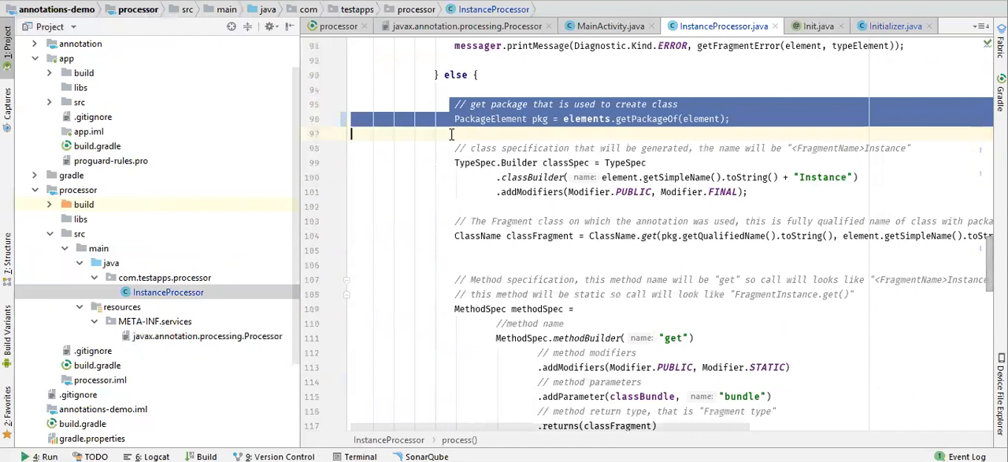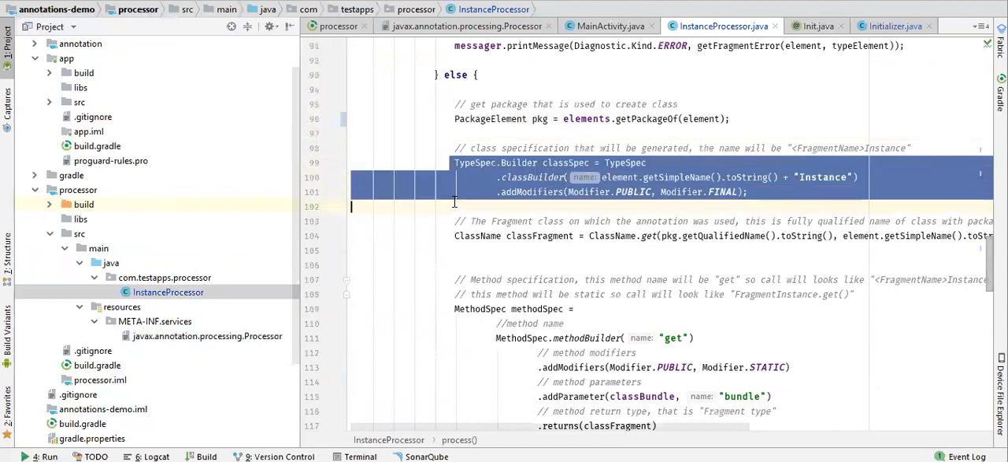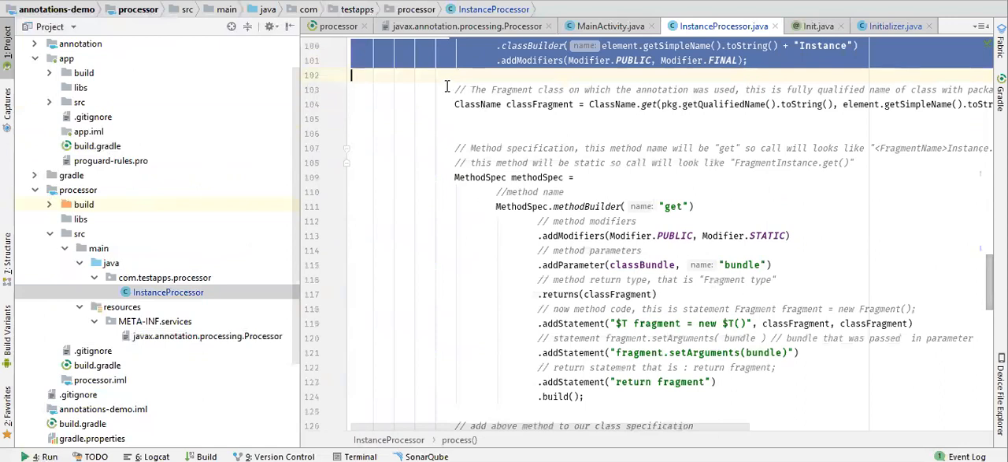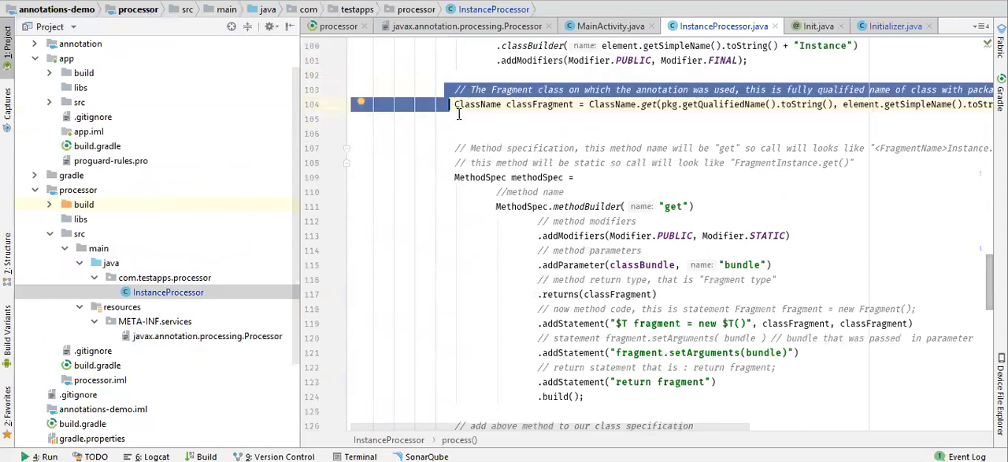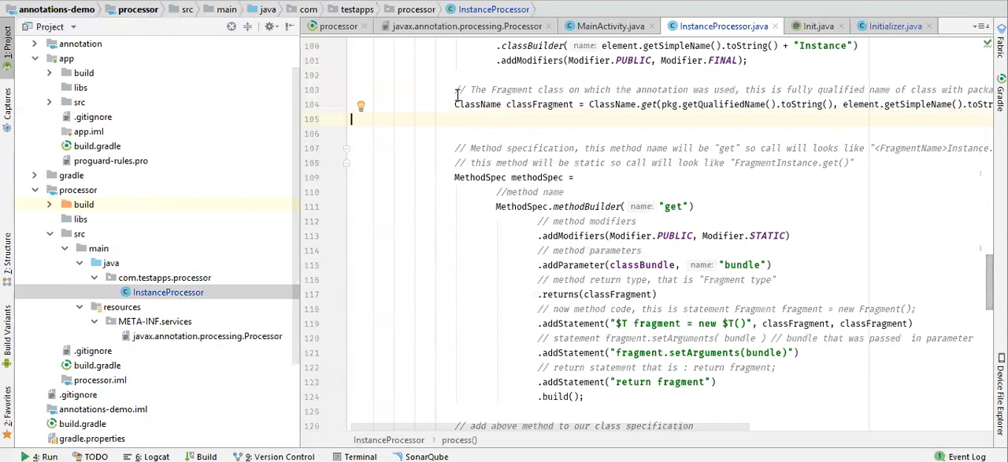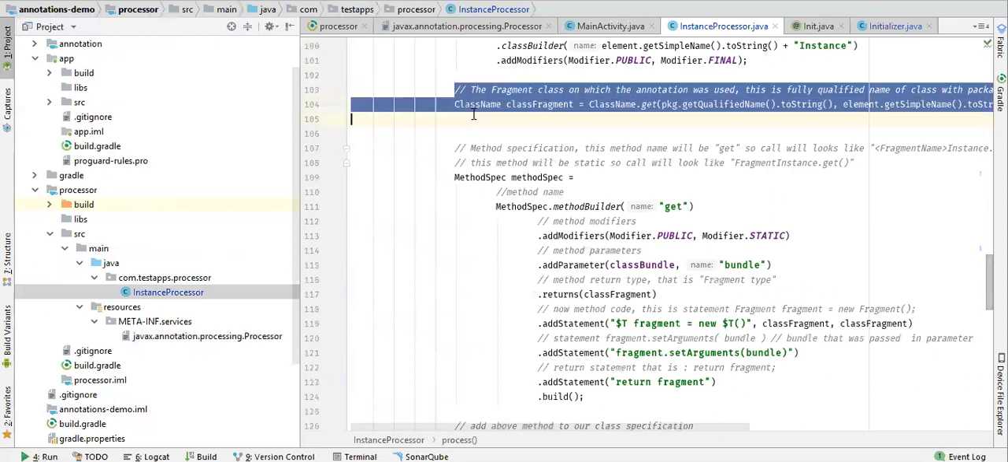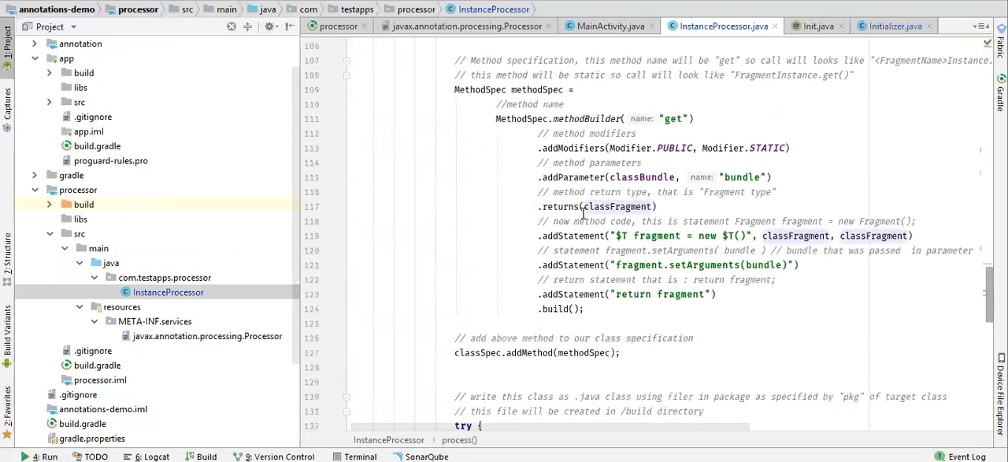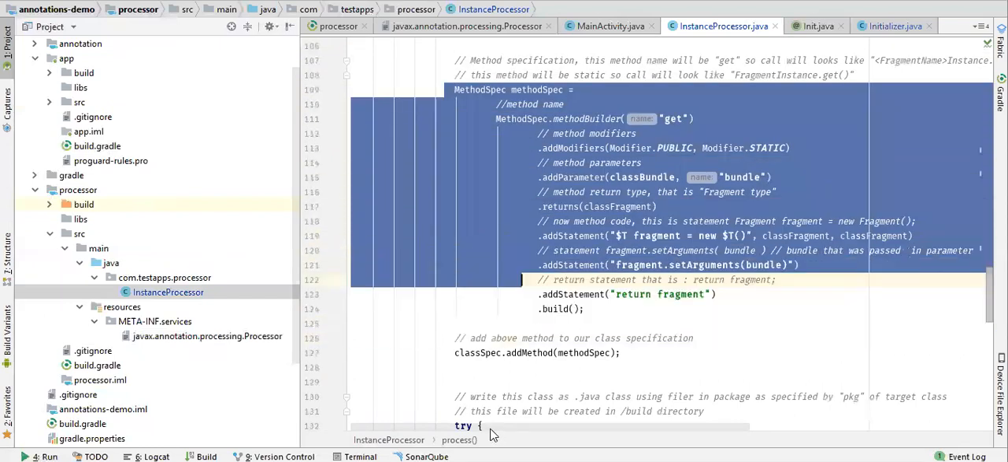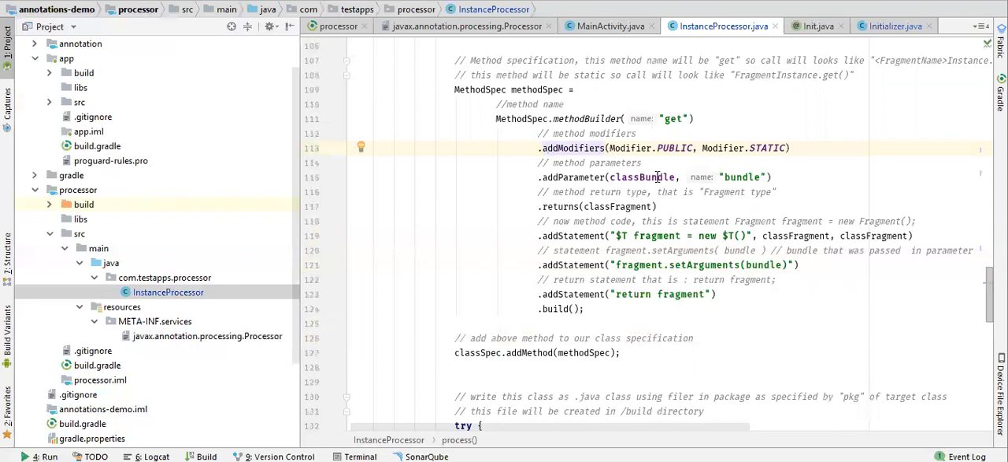We got the package of that class where it was residing. We started a class specification. We got the class name reference of the target so that we could use this in code generation. We provided a method specification. We provided method signatures here, parameters here, and return type here.